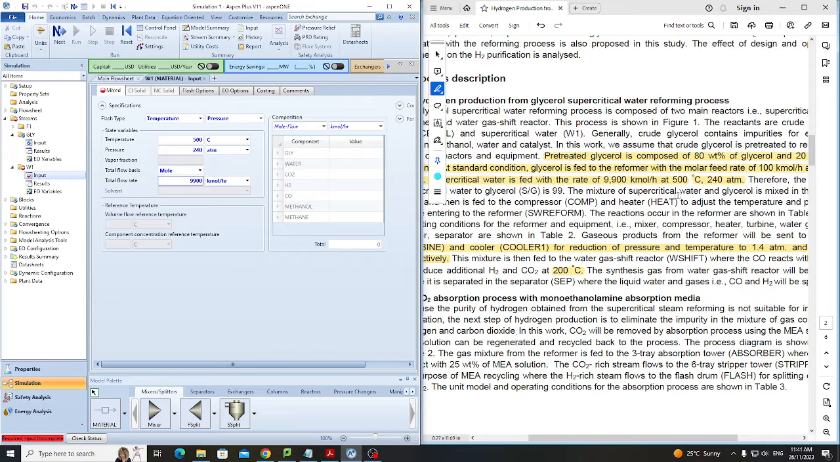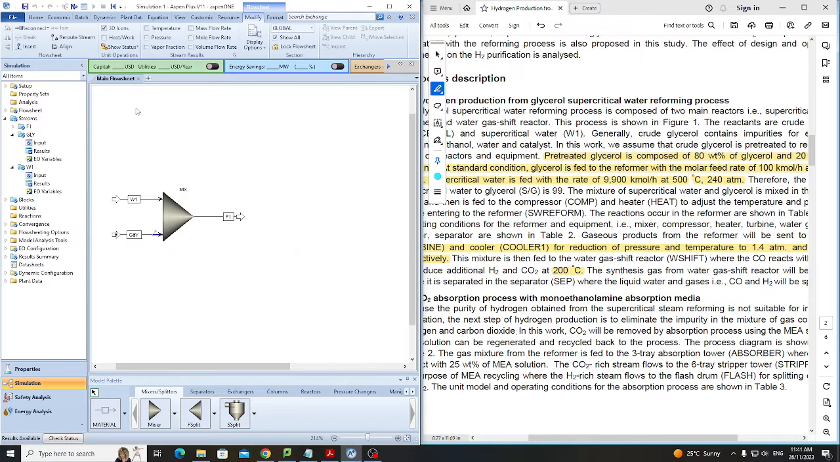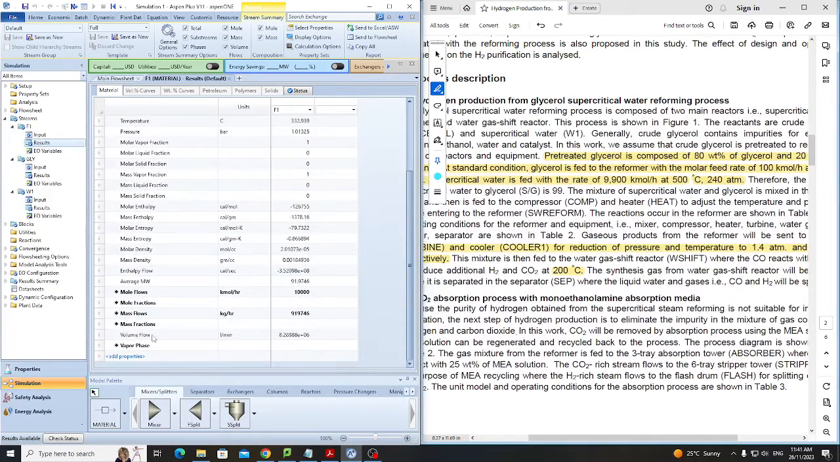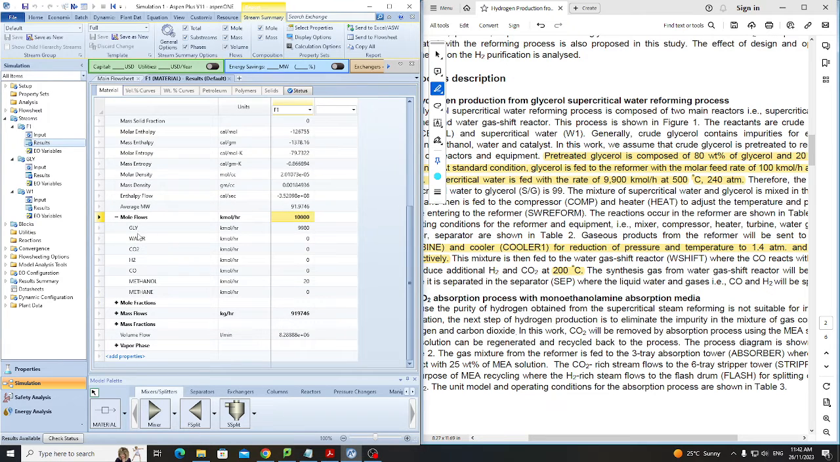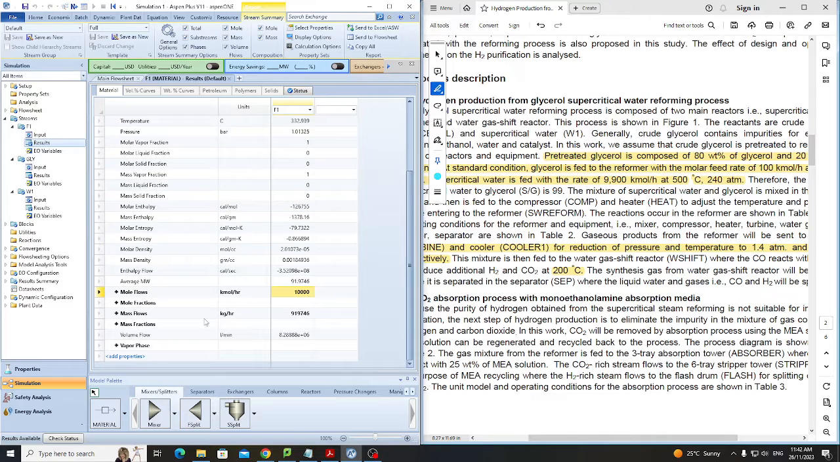Right, so for the composition, obviously it is pure water. Then we can click on the run option, and it will take some time, and then the results are calculated. So we can move to the result option, which is F1, and here you can see we have the mix stream information, which is shown up here, which is 10% of glycerol and the remaining is water. Right, this is a mixed stream.